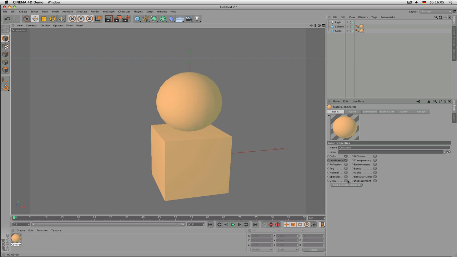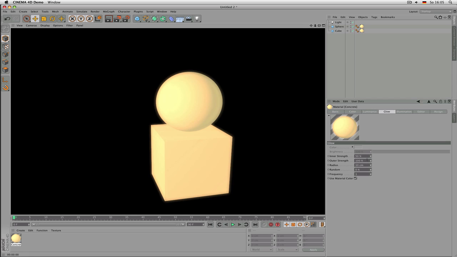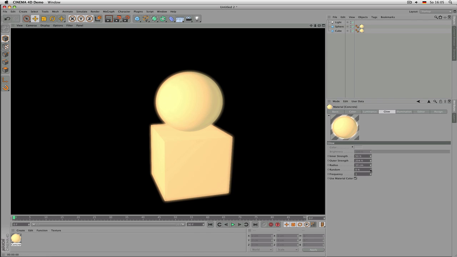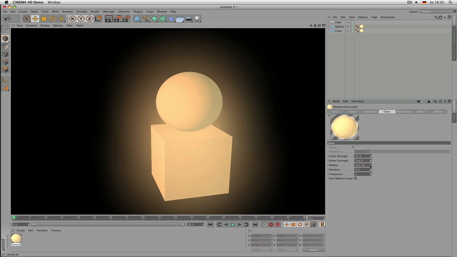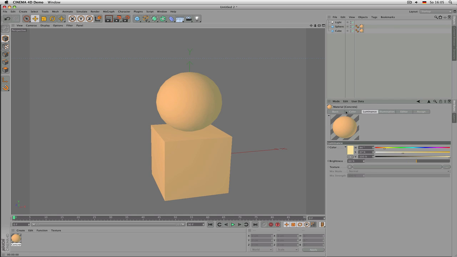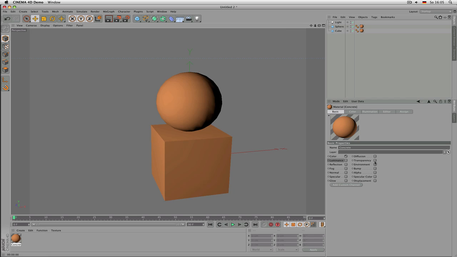I deactivate glow for now, but not without showing you that you can fine-tune this effect as well. The inner strength is the glowing right on top of the object. The outer strength is this slight halo around the object. The radius is how far this halo spreads, and the rest you can check yourself. Luminance is explained by now, so let's go over to transparency.